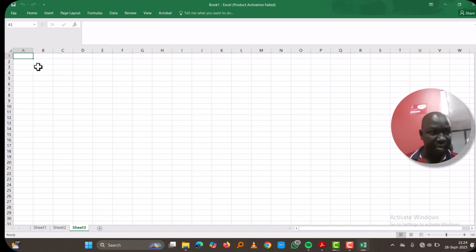Now in our sheet here, you realize that we have columns and then the rows. These columns are always named in letters, A, B, C, D, E, F, G, as you can see. And then our rows are in numbers. And then there is what we call an active cell. An active cell is a product of the point of intersection between a column and a row.